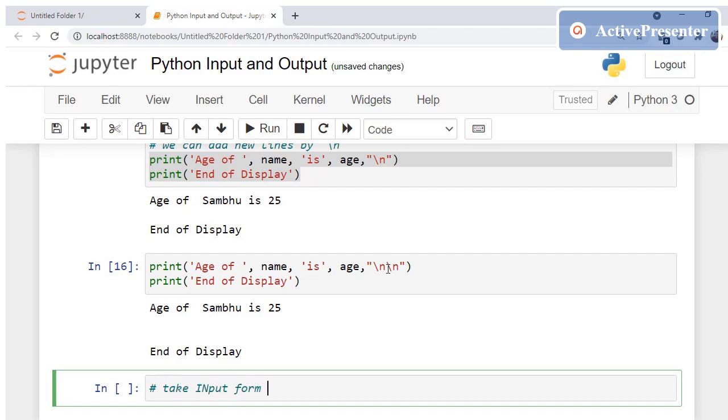Okay, now let us see how to take input from users. Previously I have written this name variable equals to Sambhu. I have just given a string directly. Now this is in code I can write, but practically I need it to print the value that the user will give. Means I will write a code and give it to some person, so he will enter his name and the system will display it.